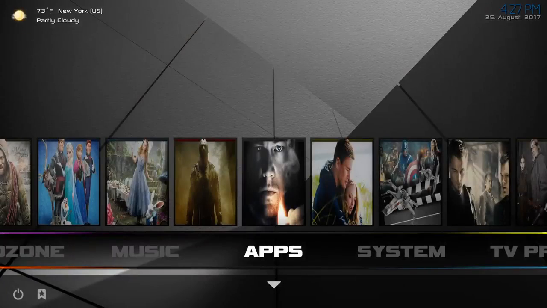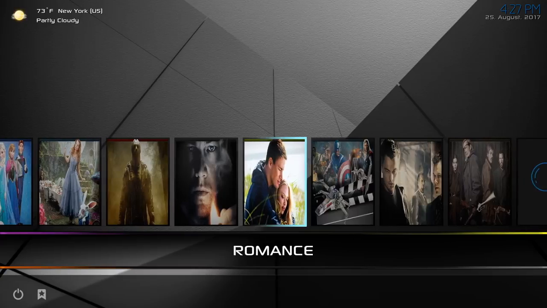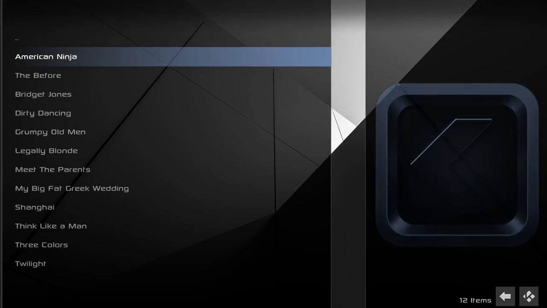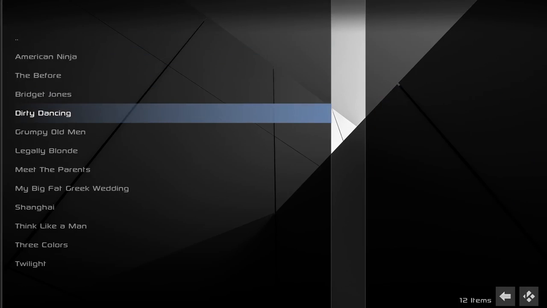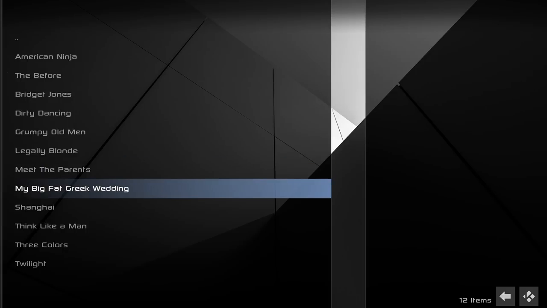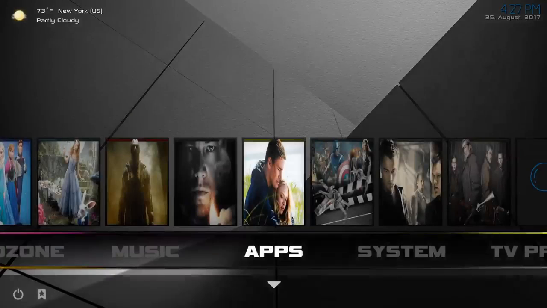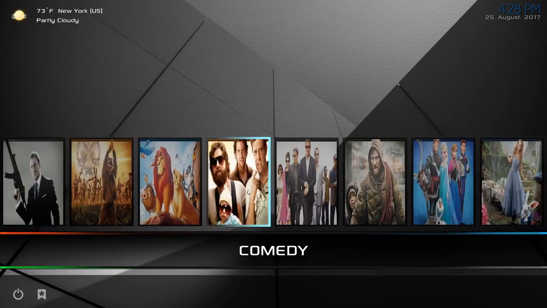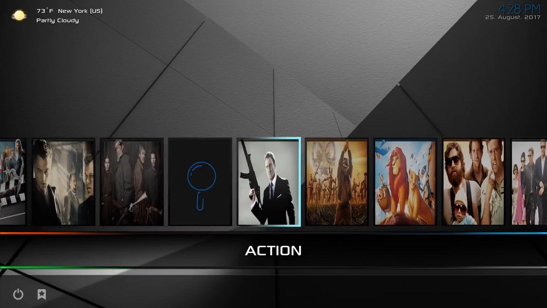All right, we're going to go back. And let's see, I want to choose a different category. So if I choose romance, give it a moment. All right, and it's going to pull up a different set of movies for me. And you can scroll through, see what categories are available, and you can check them out directly from this widget.